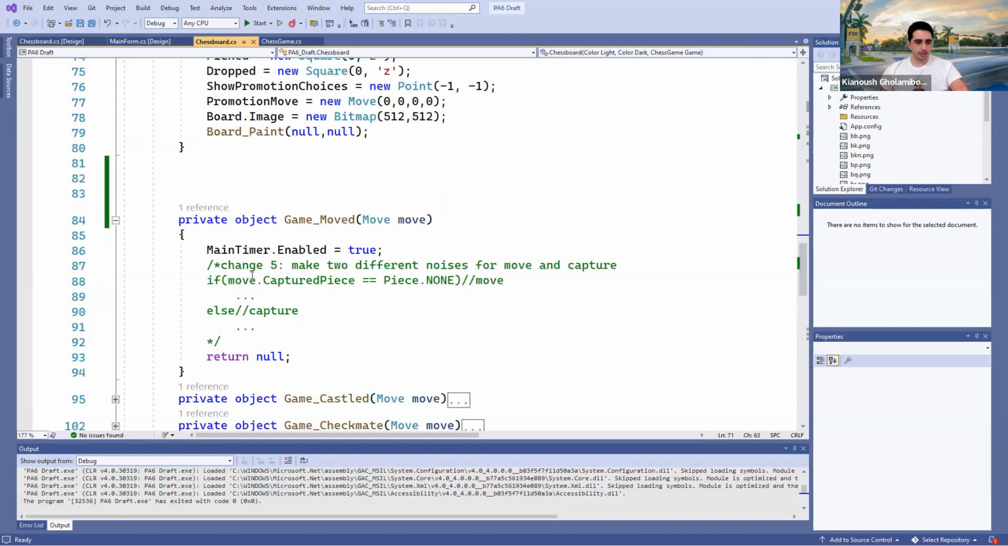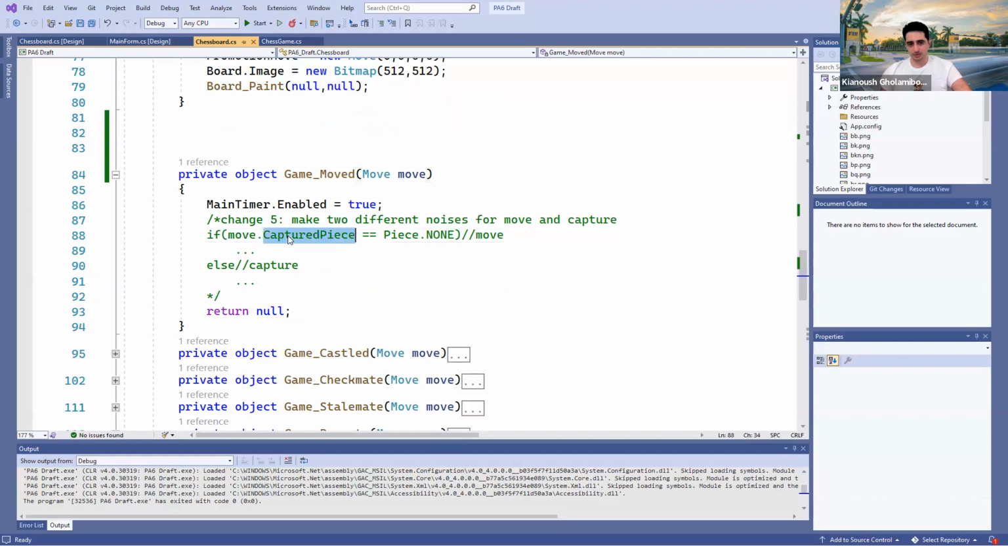The next one is this if-else statement, which you have to complete. In the game moved event handler, you need to make a noise for a move and make another noise for a capture. How do you know if it's a move or capture? If move.captured piece is equal to no piece, then it's a move. Otherwise, it's going to be a capture.